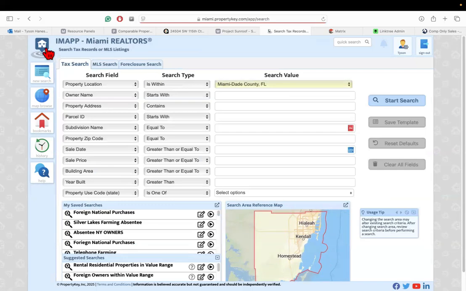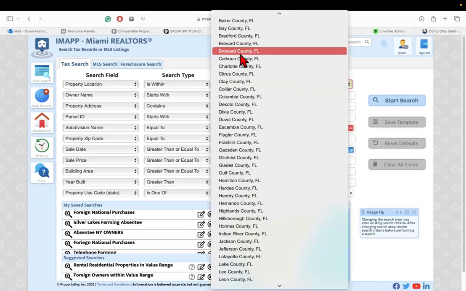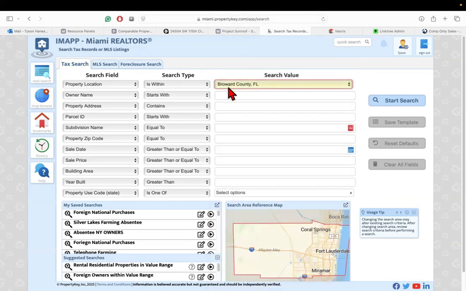All right, I'm going to go back into the homepage of IMAPP, and what we're going to do is some basic lookups, how you can use IMAPP to find different types of home ownership. Okay, so I'm going to switch real quick. We are going to go from Miami-Dade to Broward County. We do service 5 counties, so I'm going to switch it to Broward County. And I want to show you a really cool way where we can look up properties.